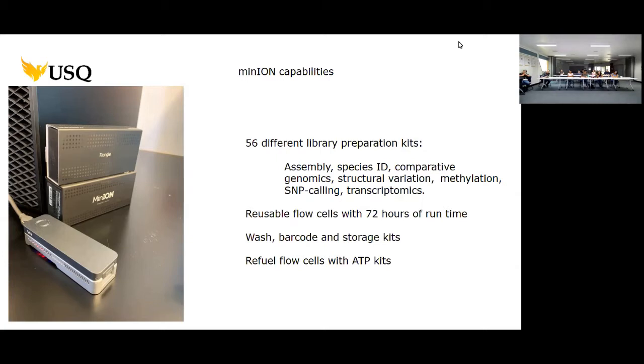And the storage kits, like I talked about, you can rush a buffer back through them, put them in the fridge and leave them there until you're ready to do another run. The other thing that's really cool that's just recent, maybe in the last year or two that's come out, you can now refuel a flow cell.